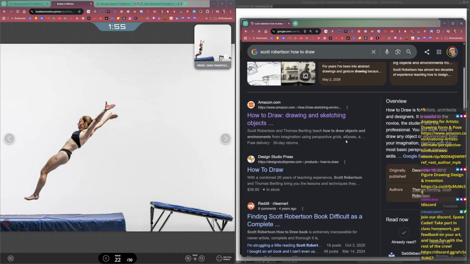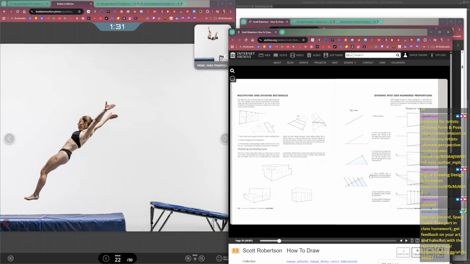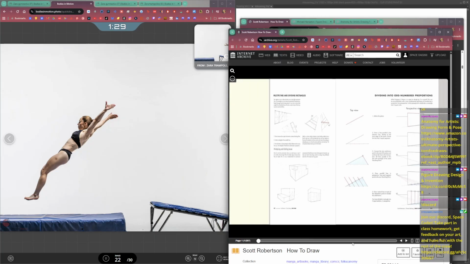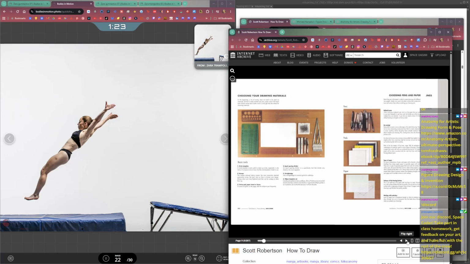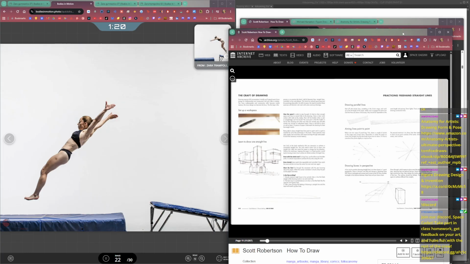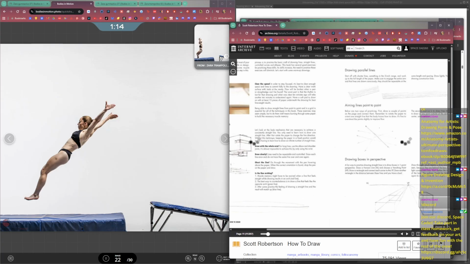Scott Robertson, How to Draw. Internet Archive does have it. I think Internet Archive has a better version of this. This is the one that I just happen to have on my hard drive, so I think this one might be a better version. Yeah, this one's more legible, I think. This one looks like a better scan. Still pretty hard to see, but it's a little easier. We can at least zoom in a bit.